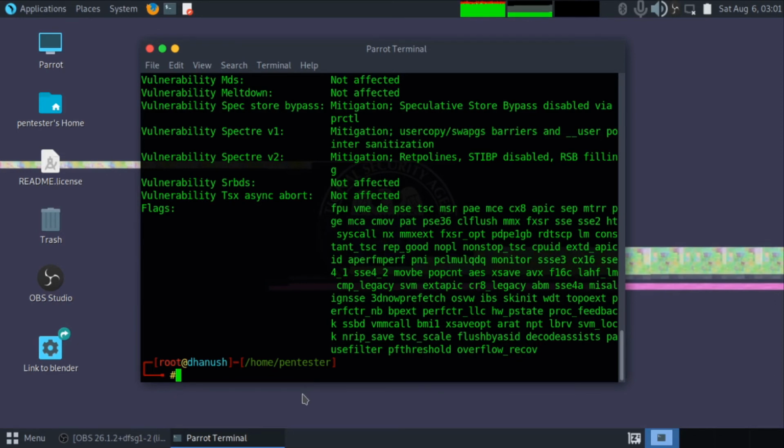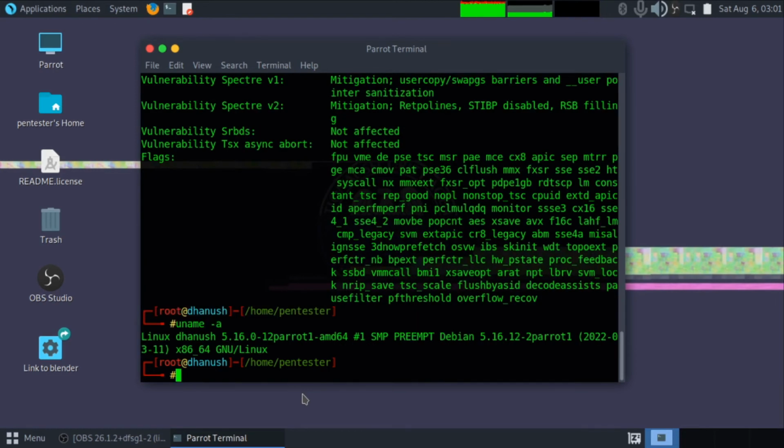Now to enumerate more about your kernel, you need to type uname space -a to see your kernel version and about your kernel. My kernel is Linux, my host name is Dhanush, the operating system version is Parrot OS, and the distribution to which Parrot OS belongs is Debian, and my architecture and the operating system is Linux. Did you get it? Great.